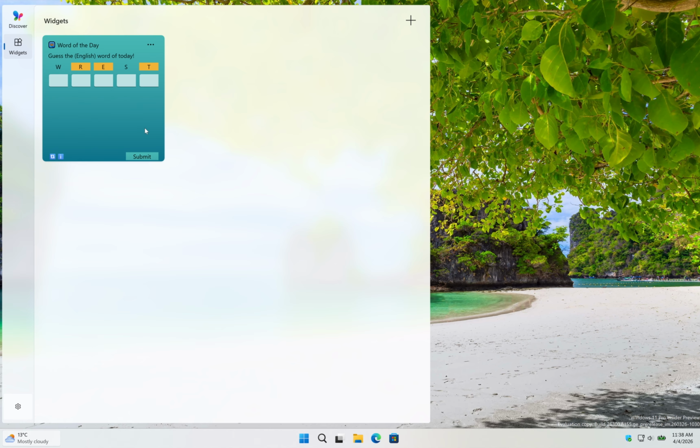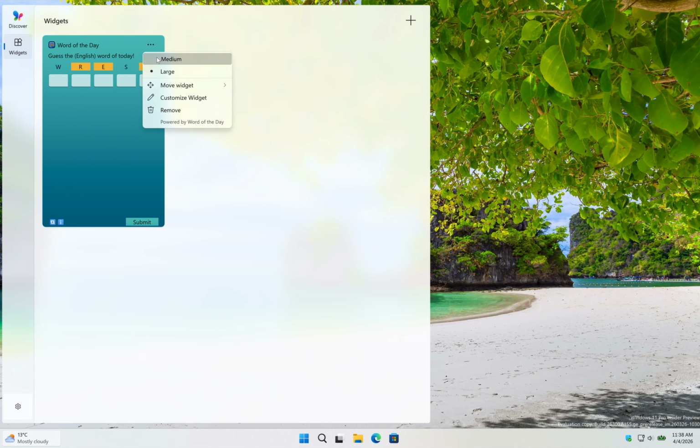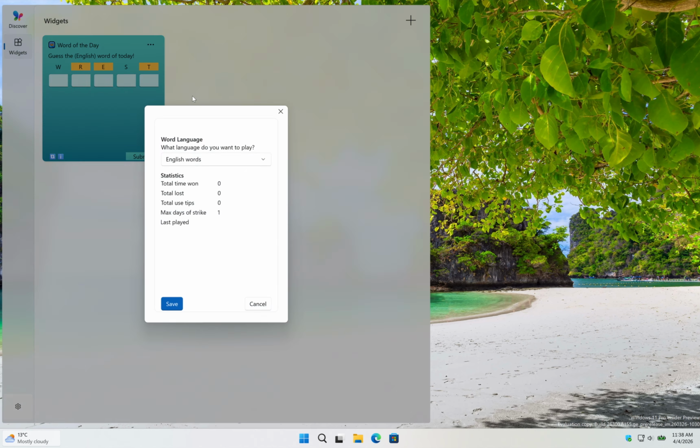By clicking the three-dot menu in the top corner of a widget, you can change its size to medium or large. You can also select Customize Widget to change the word language to your preferred language, such as Dutch, French, or Spanish.